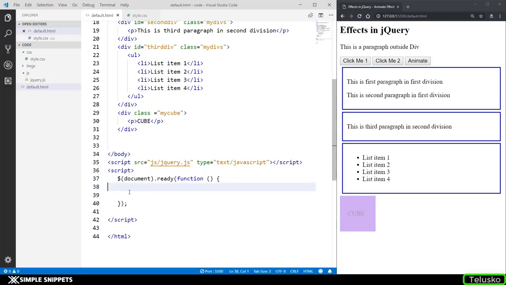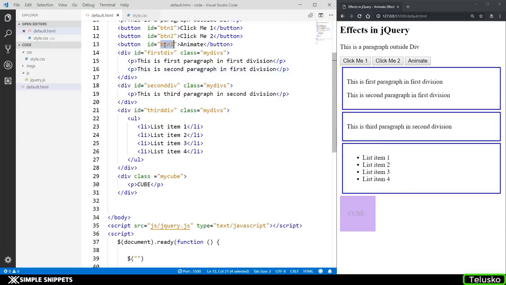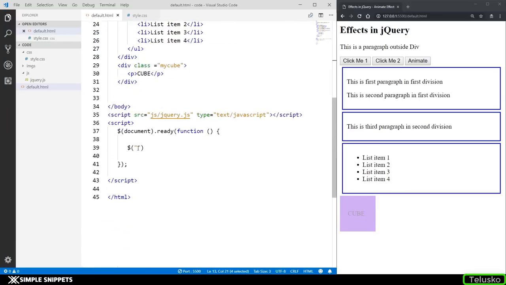So let's first create the click event. I'm going to say $. I'm going to use the ID of this button. Let's see what the ID is. The ID is btn3. So I'm going to copy paste this, use the hash selector, that is the ID selector. I'm going to say .click. That's how events are done in jQuery.